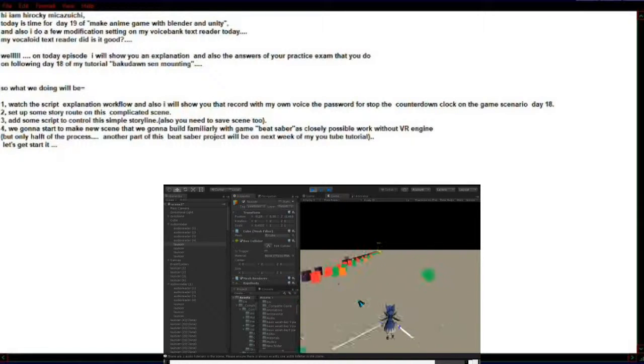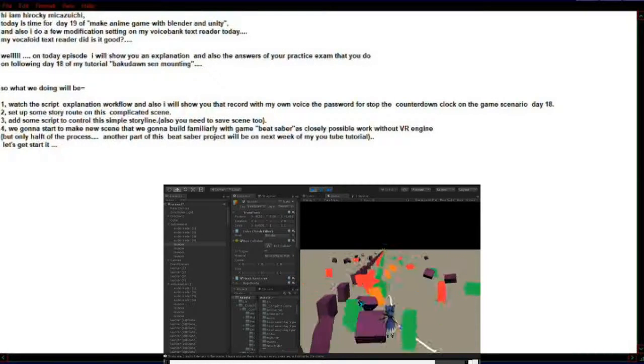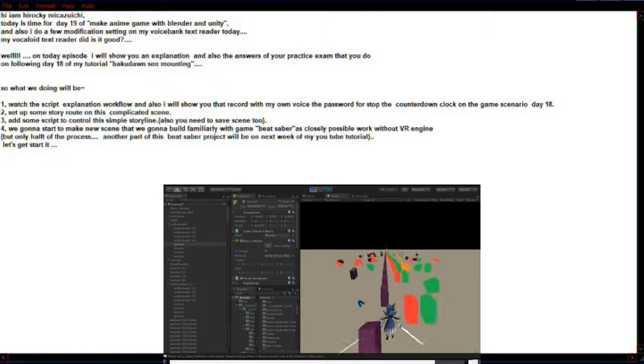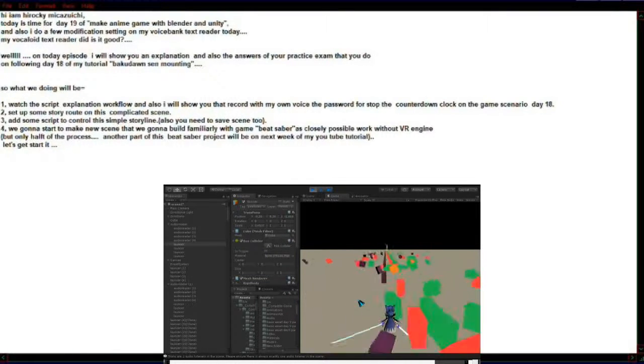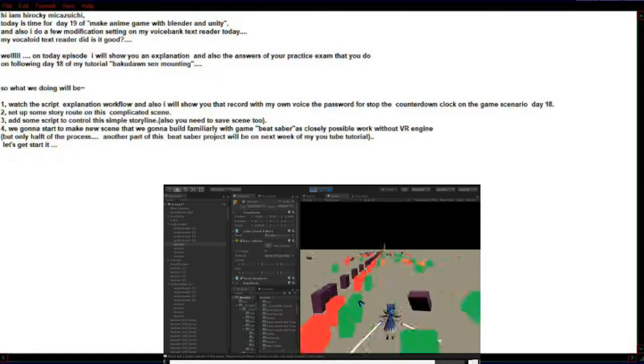2. Set up some story route on this complicated scene. 3. Add some script to control this simple storyline. Also you need to save the scene too.